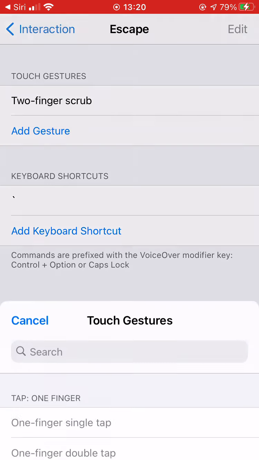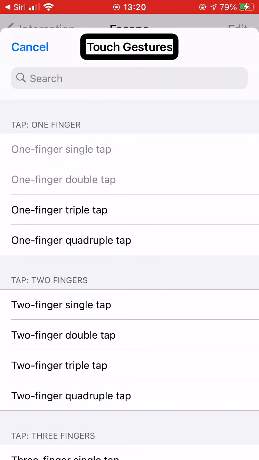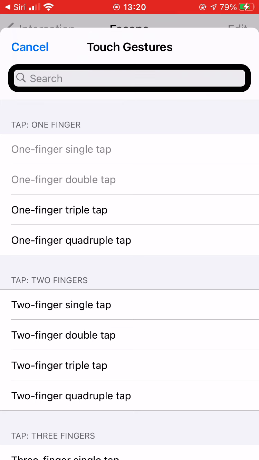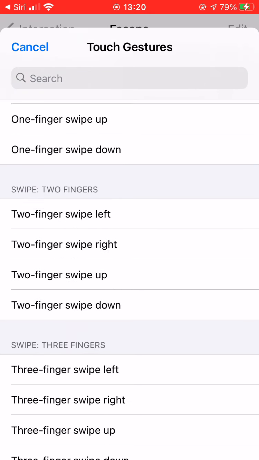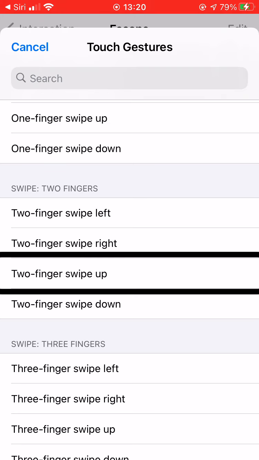I want to add a gesture. Cancel button. Touch gestures, heading. Search, tap. 1-finger, heading. Now this is where having my heading keys would be really helpful, because I want 2 fingers. Rows 17. Scrolling. 2-finger swipe up. There we go. I'm going to double tap on that.